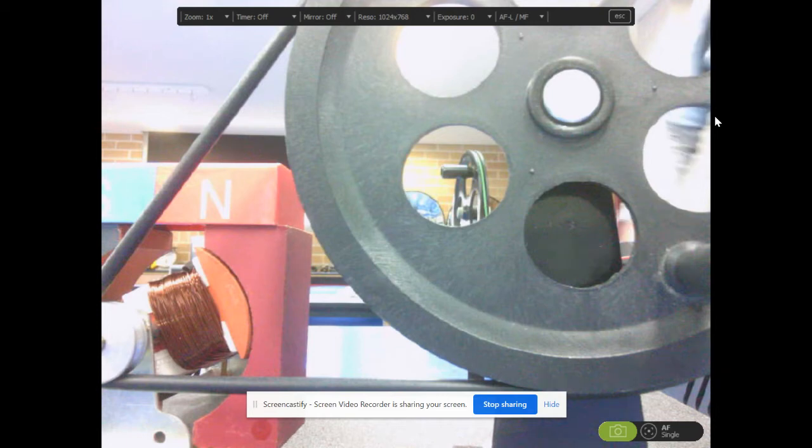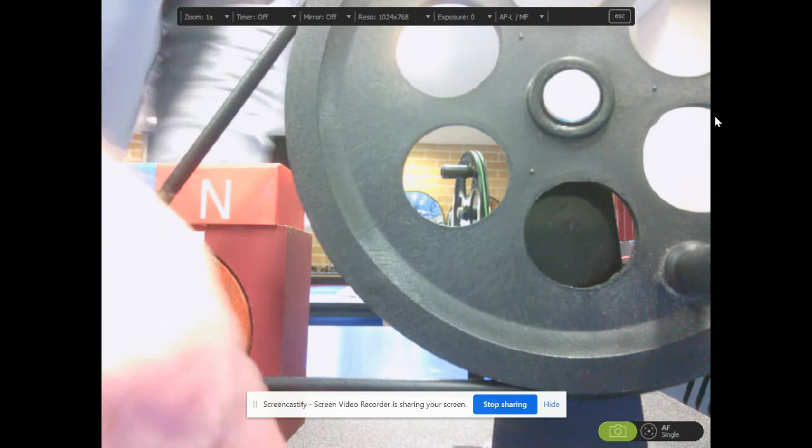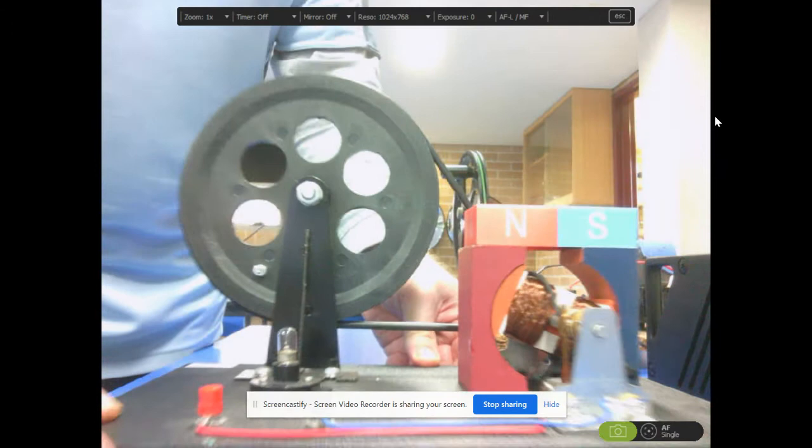Welcome. We're now just going to do a little demonstration about AC and DC generators and DC motors. So here is a store-bought dynamo. This is one that we've seen in class before.